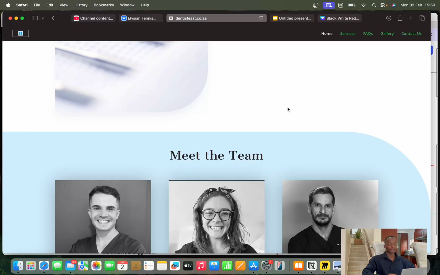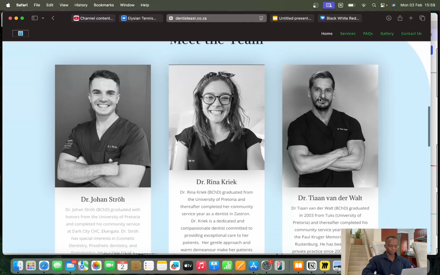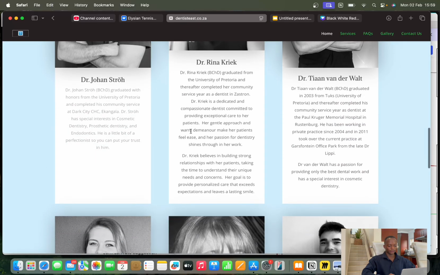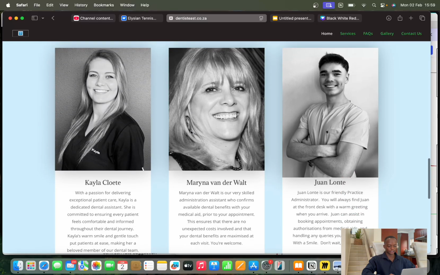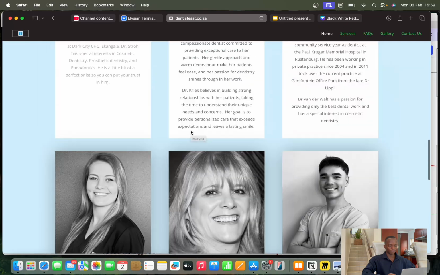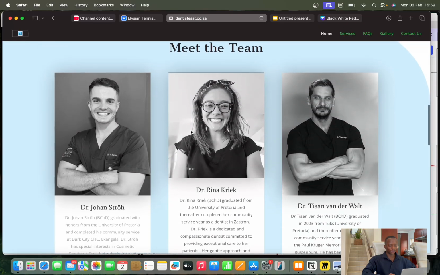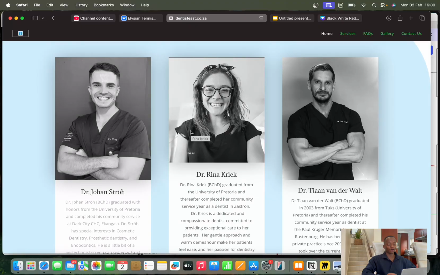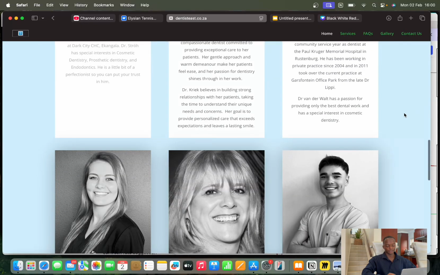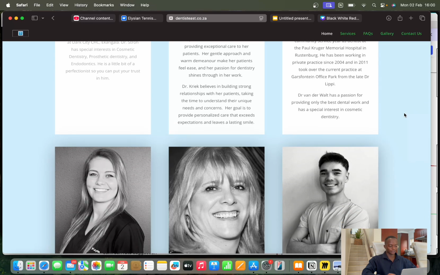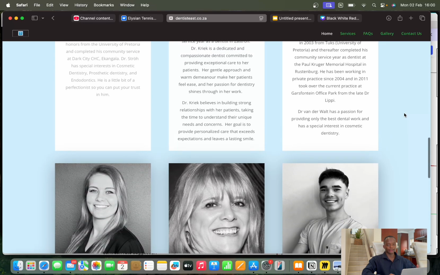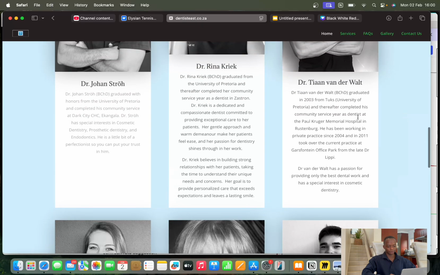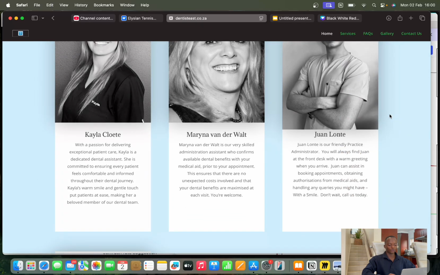So the main colors of the website are probably white, blue, and green, let's say. Then here you have a meet the team section where you have your dentists and basically staff members. So the pictures are in black and white to make this look more modern and not like, I guess, pictures from the 90s or something like that. The pictures could have been in color, but you have meet the team right there with text on there. So you could have summarized the text or basically removed it and put a button on there.